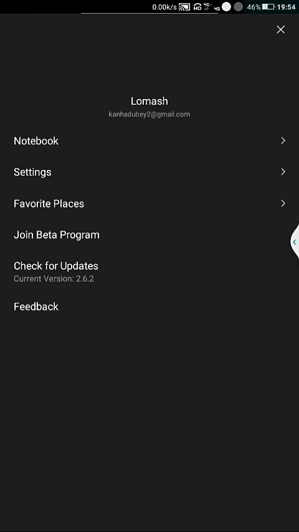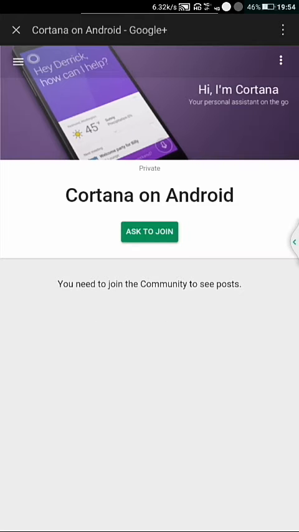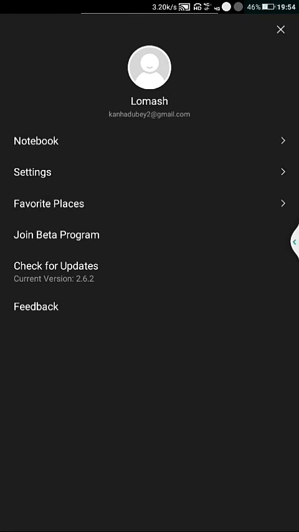Now logging in, that's a compulsory condition: when you enter the app, you have to have an account in Microsoft. So make sure that you have an account in Microsoft. If you don't have it, you can just create a new one. Okay, so let's see, I'm gonna join the beta program. You can join it by going into the profile settings of your profile. Now as you can see over here, it says that you need to join the community to see posts, so I'm gonna click on the ask to join button. So I've requested for joining the community. Now let's go back, and here we have it.